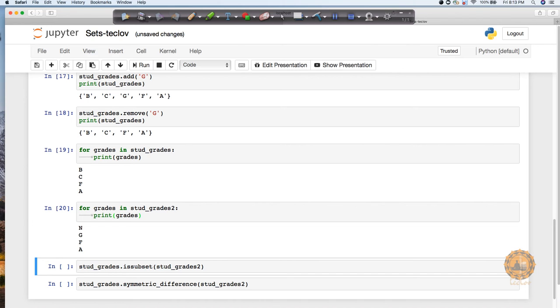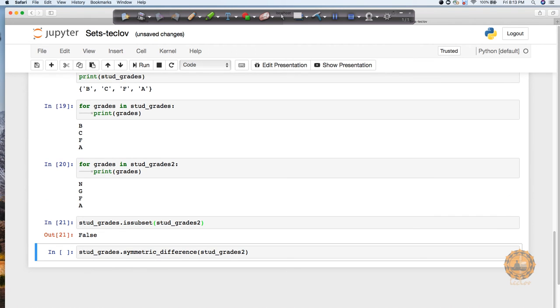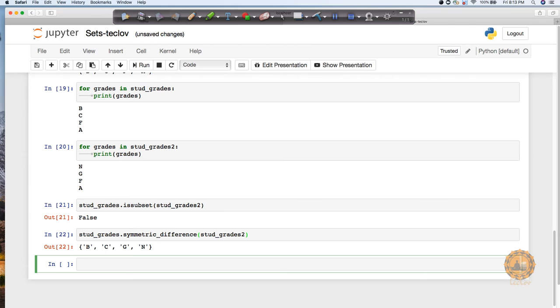If I want to see whether one student's grades are a subset of my second student's grades, basically whether whatever he got is also a complete part of my second set, in this case, definitely not. So that's the reason it's going to return false. There is also something called a symmetric difference. What do I mean by that? Let's first execute and show you this output.